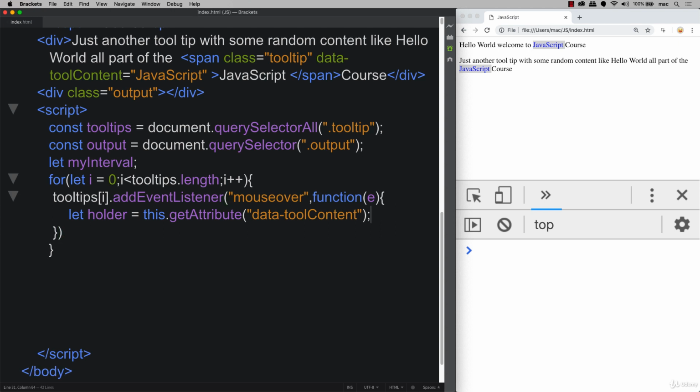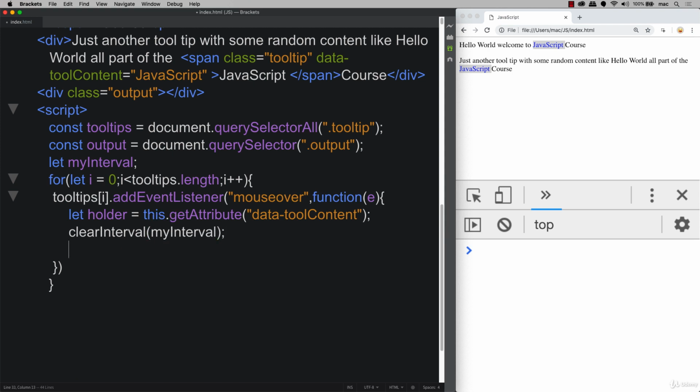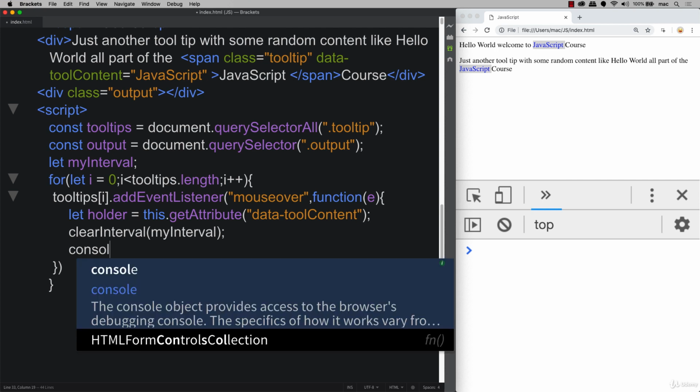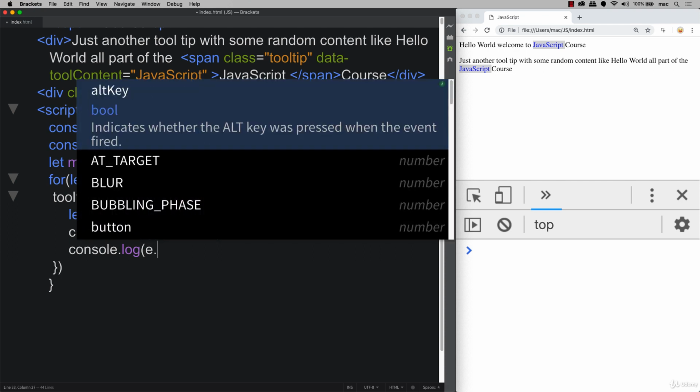Adding in the event listener, let's select, and first of all, we're going to clear the interval. So in case there is an existing interval, before we set the myInterval, we'll clear the existing interval. And we need to get the X and Y position of the mouse. And we'll console log that information out for now, but we can get that information within the E event object.